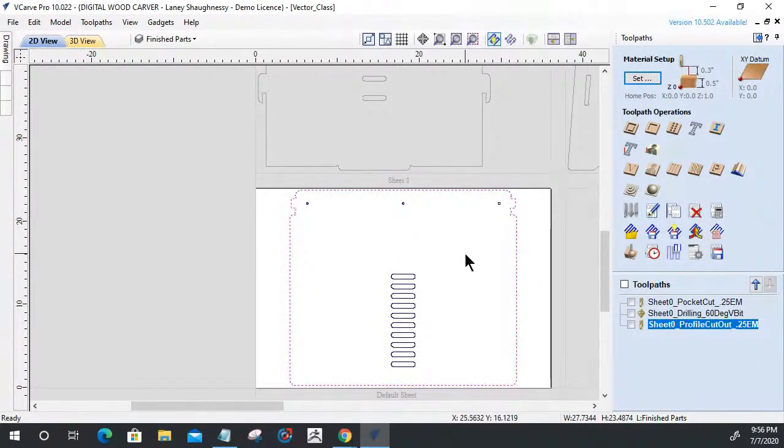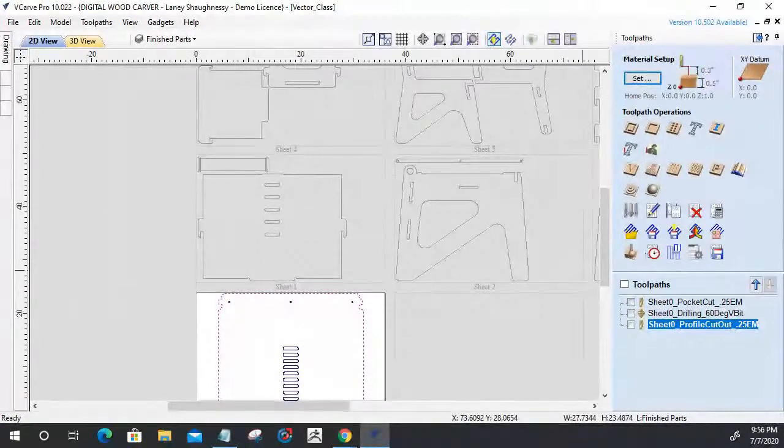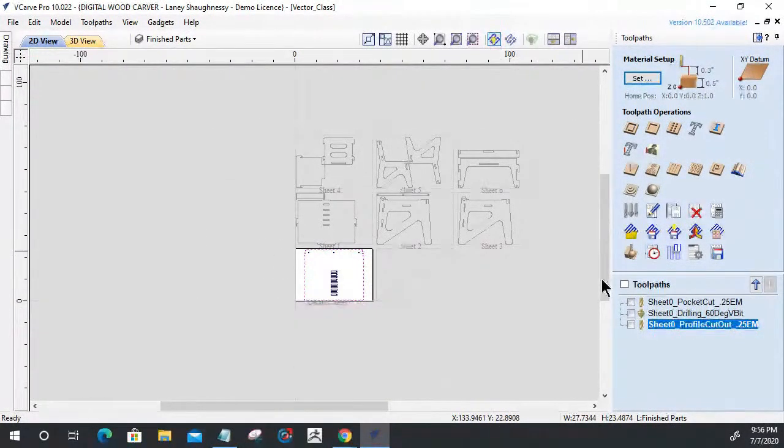And I'm going to give this file to you guys so y'all have it to play around with, and you can make this project if you want. It'll be in the description of the video that you can download. All right, so sheet 1 is done, or sheet 0 in this case is done. All the toolpaths are created.